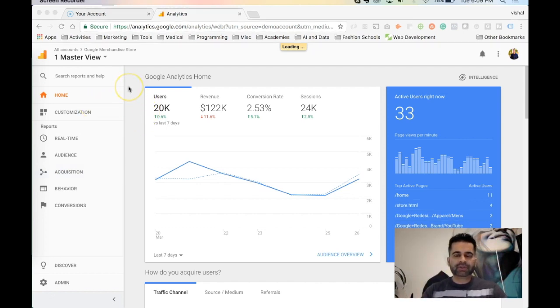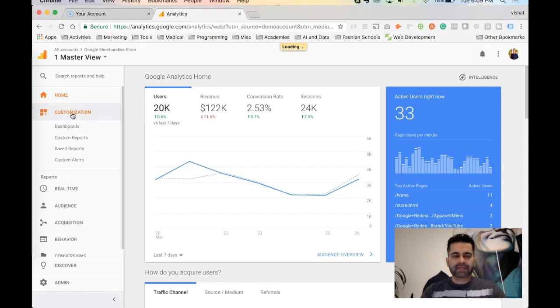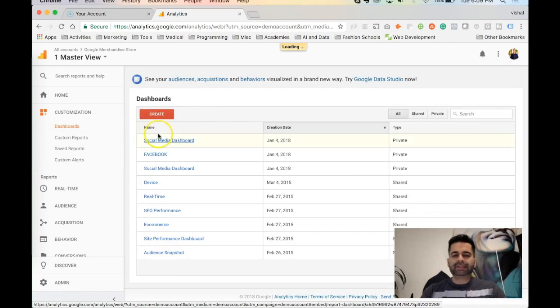So once you log into your Google Analytics account, you will click on customization, and under that, you will click on dashboards. This will show you all the existing dashboards that you already have. As you can see, it says social media, Facebook, device, real time, and so forth. And dashboards can be 2 kinds. They can either be private or they can be shared. Private dashboards are the ones that are only visible to you. Shared ones are the ones that you have shared with somebody else in your team.